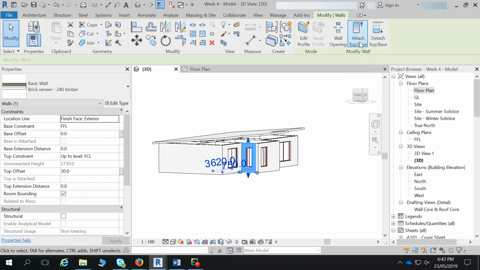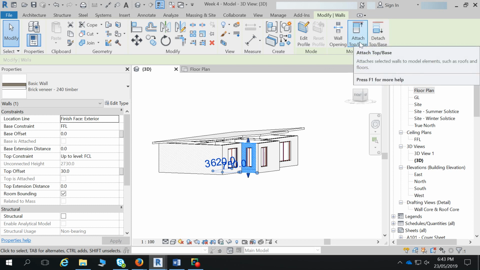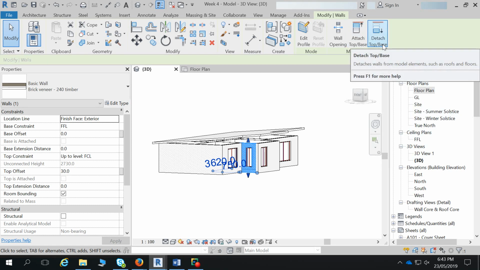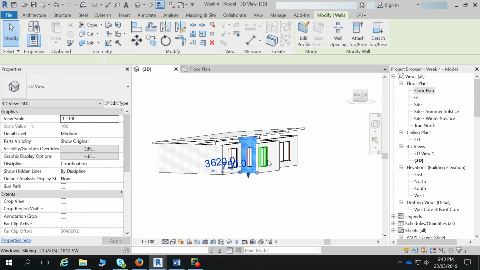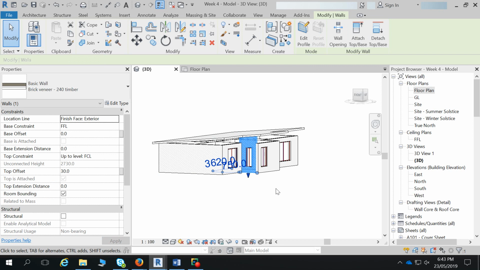So this introduces the attach top/base or detach top/base. So I could in here go top offset, I'm going to guess 1,000. That cuts through my roof. So I could edit the profile. If I made that 30 again for some reason, and went attach top base, see how it cuts to the roof.